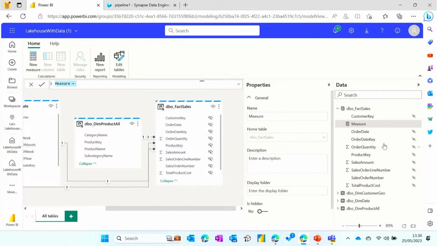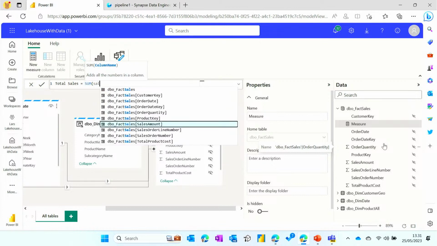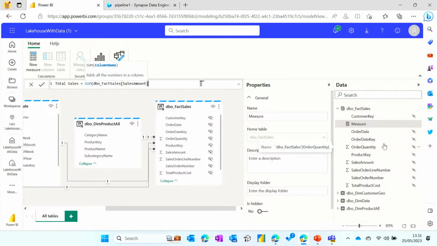And notice all this is working in the service. So you could not do this in the service 2 or 3 months ago. So we will call this total sales. And it's going to be a very simple sum of sales amount here. So let's just keep it at that for now.